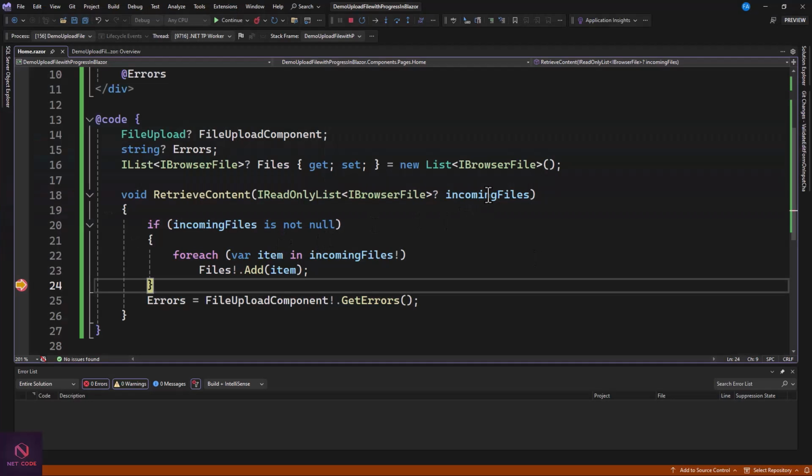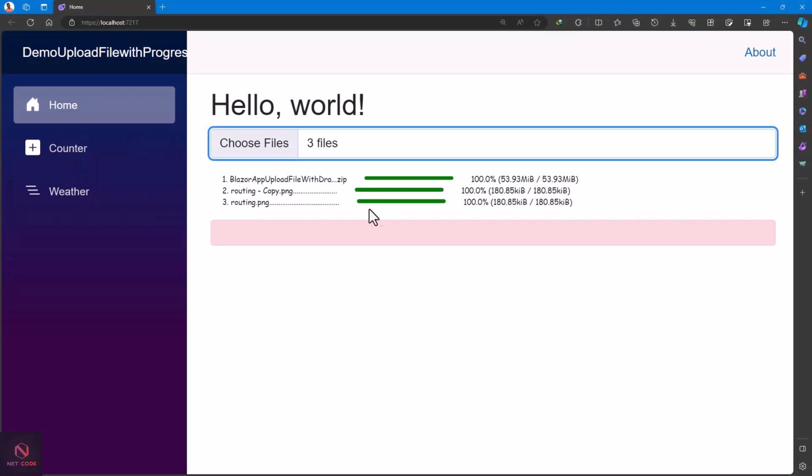Now if I hover the mouse here, it tells you the number of files that we have. So currently what is coming in here is 3 files, right? That's what we selected. Now these 3 files are going to be added to this file. So currently the file here is 3, you see? Now let's click on continue. We have 3 files in here.